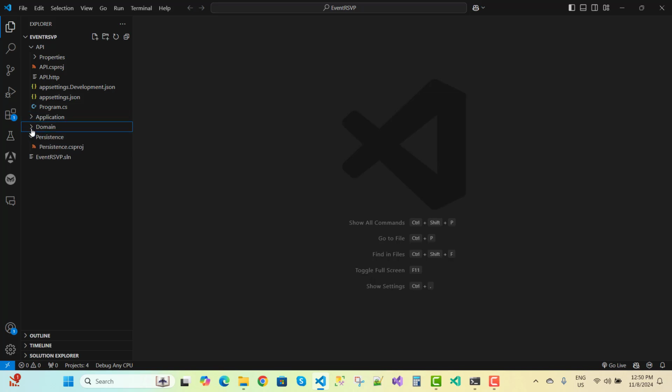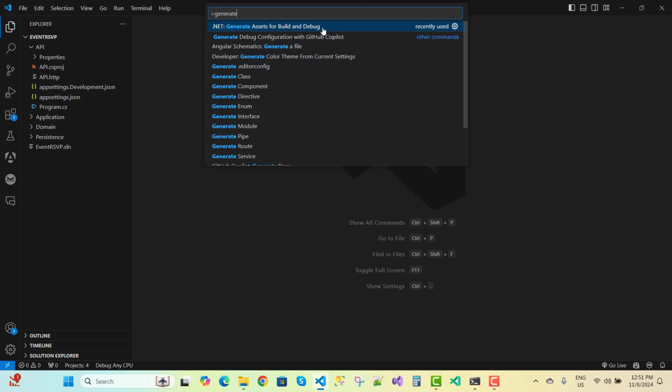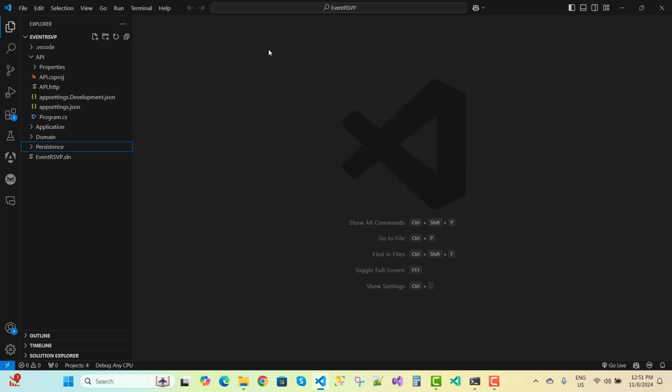Okay, everything is okay. Now the next one is to add assets. You can use this command first: Control plus Shift plus P to open the palette. Just type generate, and use this command, .NET: Generate Assets for Build and Debug. So use this to generate assets.